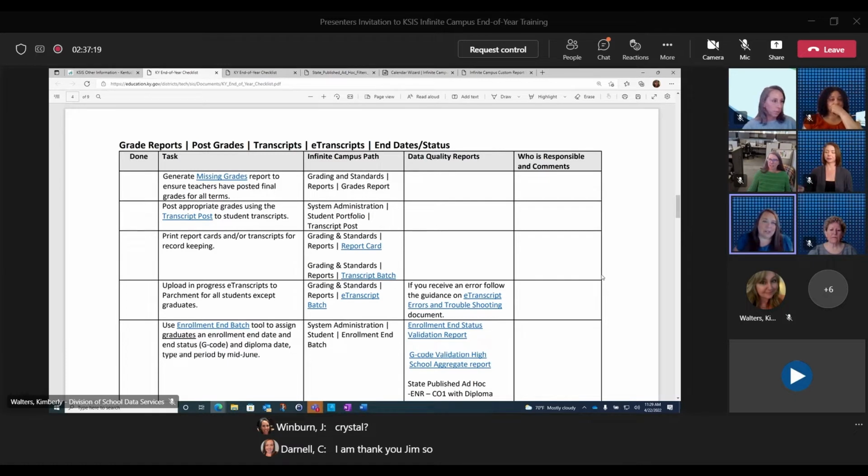So when getting started with grades and transcripts, you want to first work with the schools to make sure all grades are posted and the transcripts are finalized. That's an important first step for you to follow. And then after confirming that, you can upload in progress e-transcripts to Parchment for all students except for the graduates.